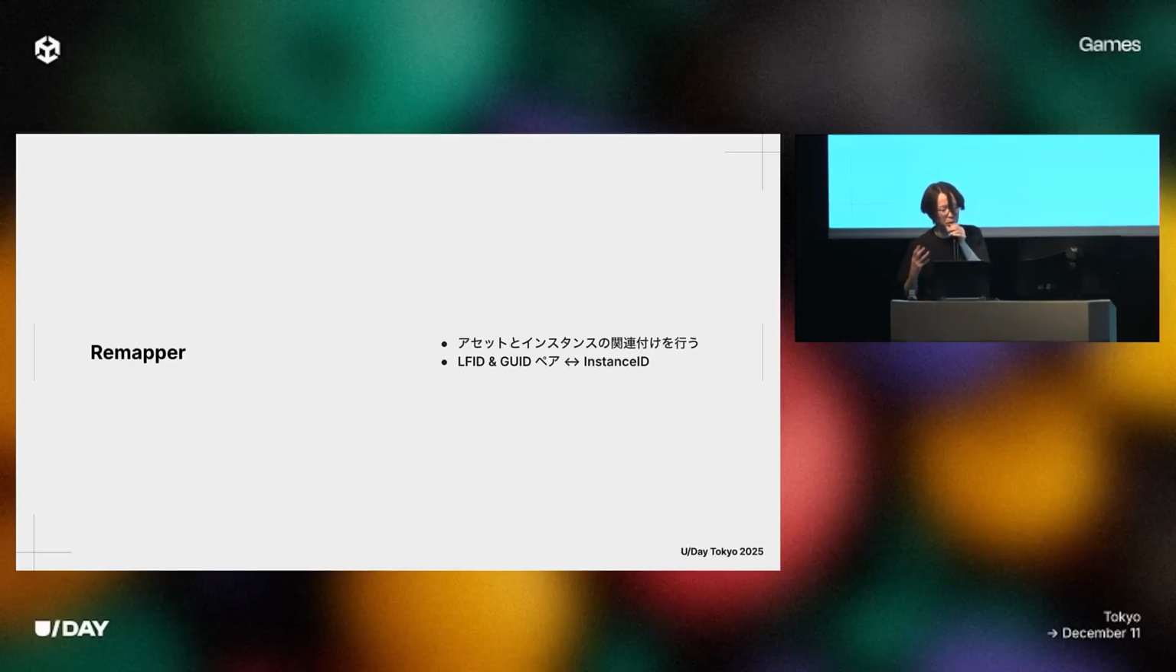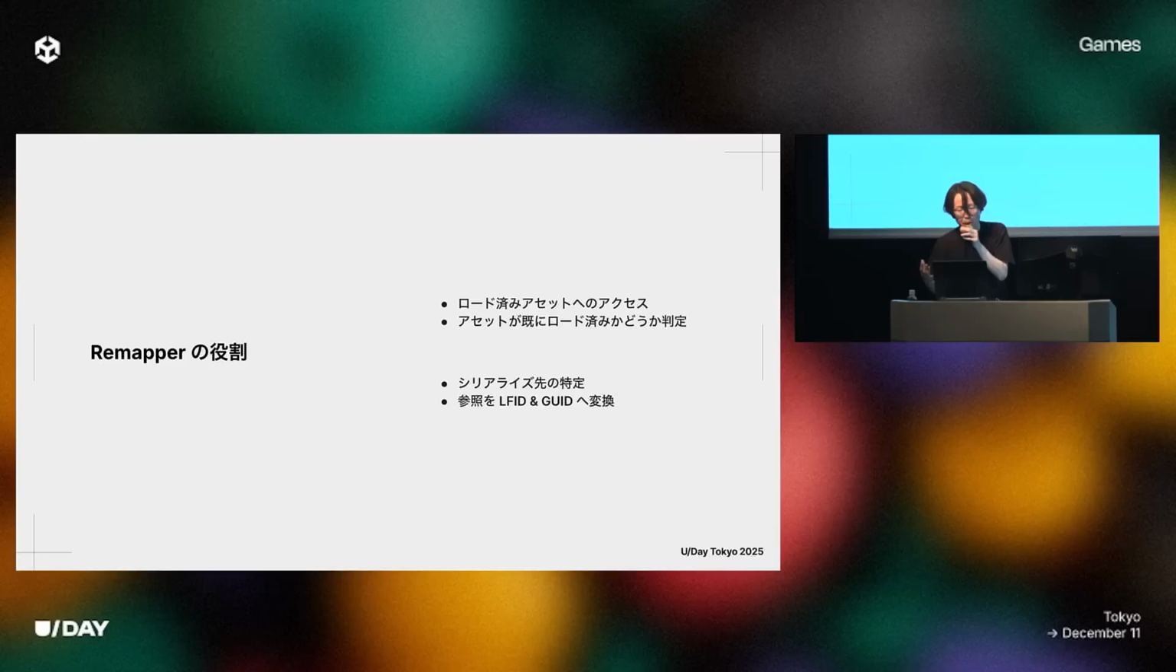Unity also has a runtime mechanism for managing those references, called the remapper. Put simply, the remapper maps assets to the instances created from them. You can cross-identify an asset ID and a loaded object's instance ID. In the editor, LFID GUID pairs map to instance IDs, and vice versa. This remapper lets you reference already loaded assets. It also tells if needed assets are already loaded. For Unity assets, I'll explain this later, but they are basically preloaded in batches ahead of time.